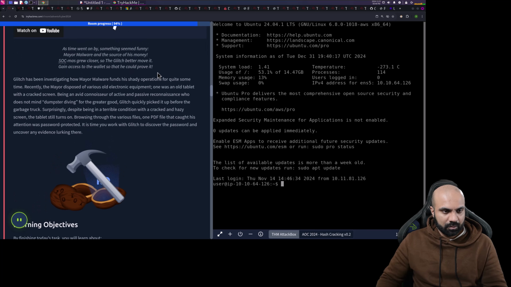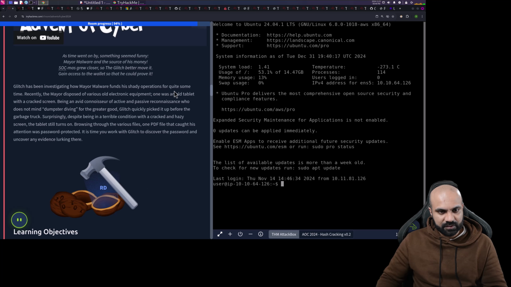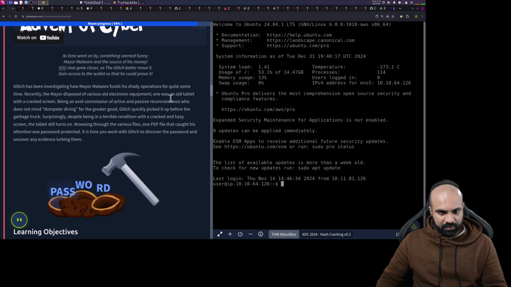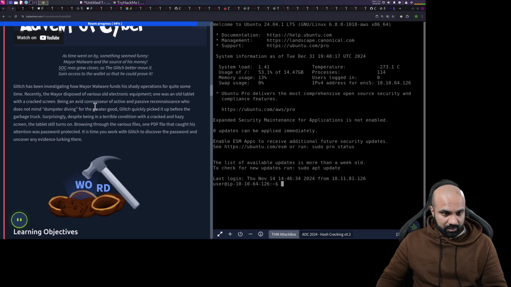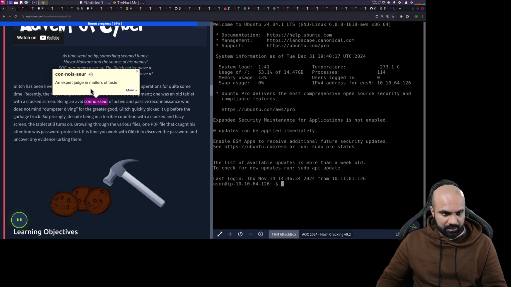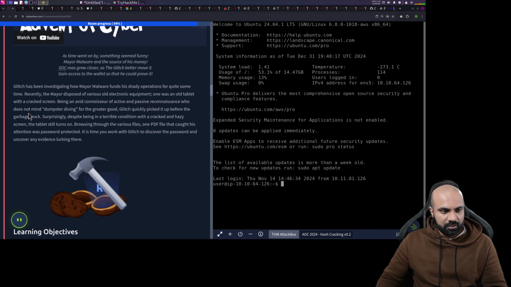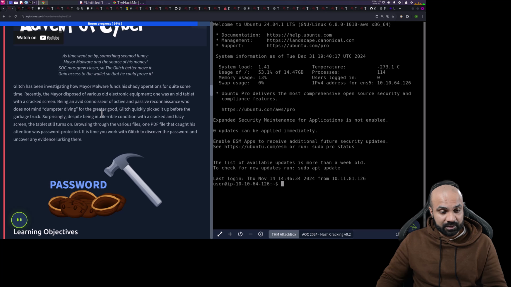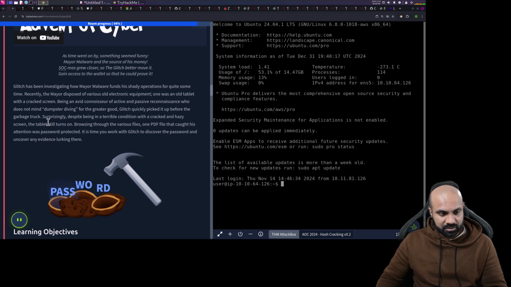So here we go. Glitch has been investigating how Mayor Malware funds his shady operations for quite some time. Recently, the mayor disposed of various old electric equipment. One was an old tablet with a cracked screen. Being an avid connoisseur of active and passive reconnaissance who does not mind dumpster diving for the greater good, Glitch quickly picked it up before the garbage truck.